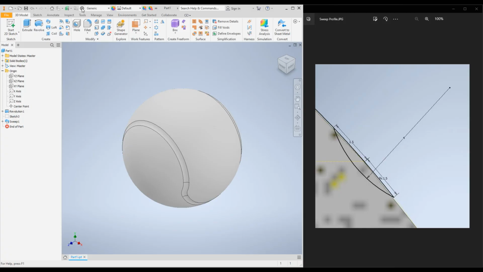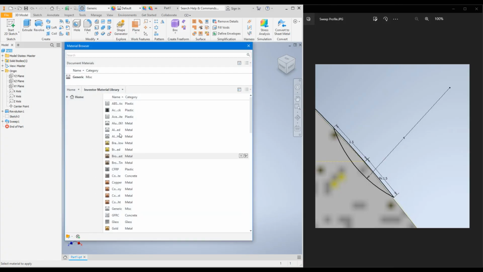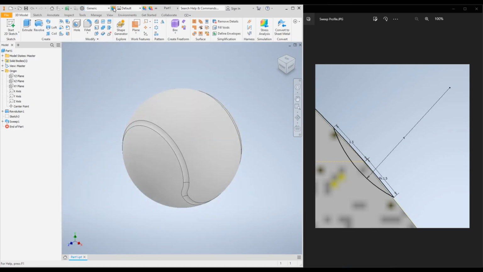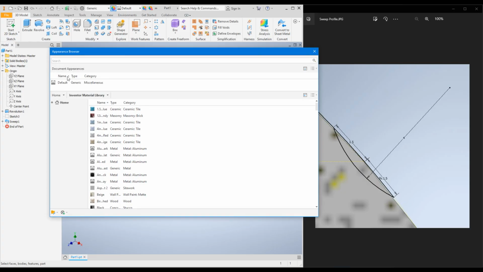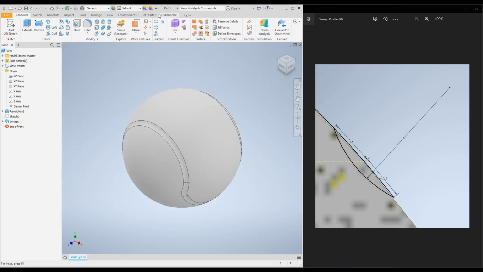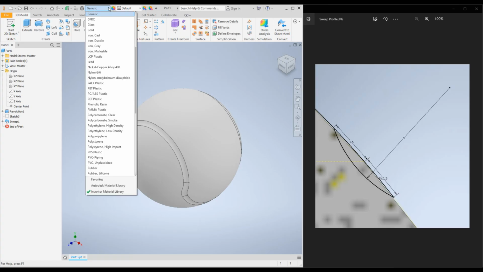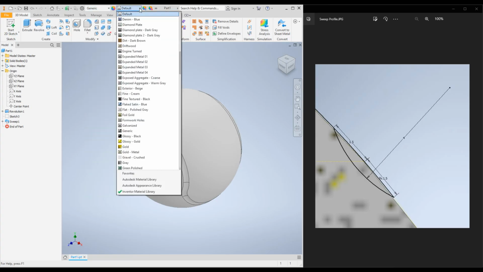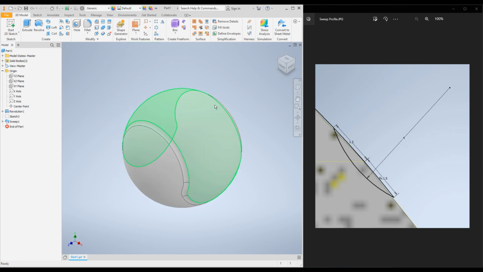This command you use to control the appearance library material. This command is used to control the material browser, and this command is used to control the appearance browser. From this drop down list, you can select whatever material you want, and from this one whatever appearance you want. So we have to add sort of a yellow color to these two and sort of a white color onto this.